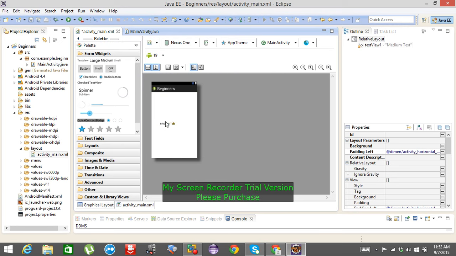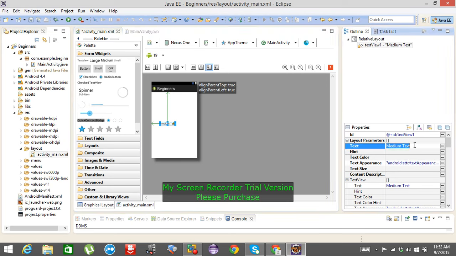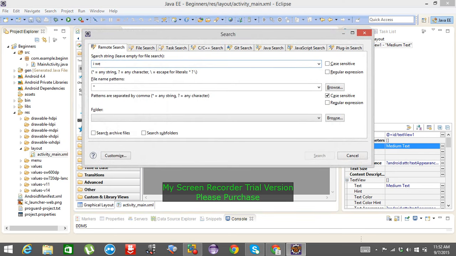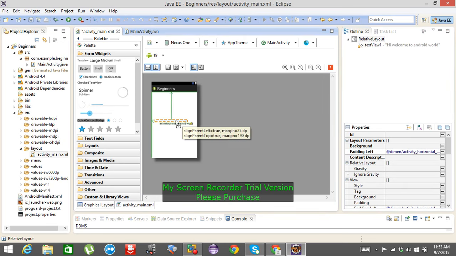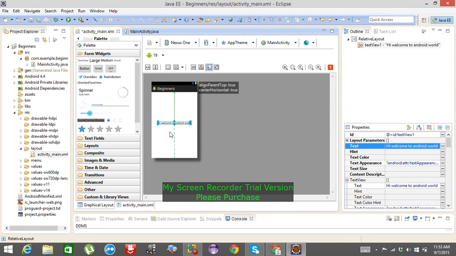Just put a medium text here and change the text to hi. Change the text to hi. Welcome to Android world. Okay, you can see the text change here.